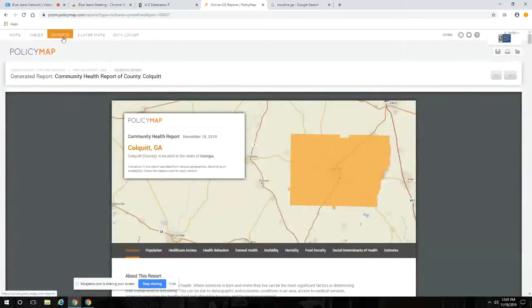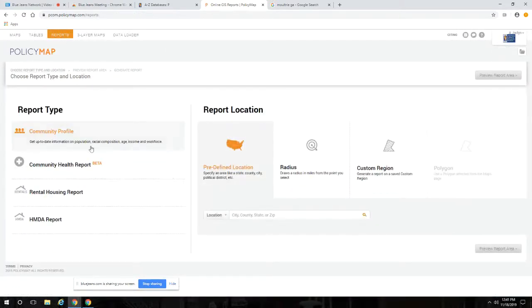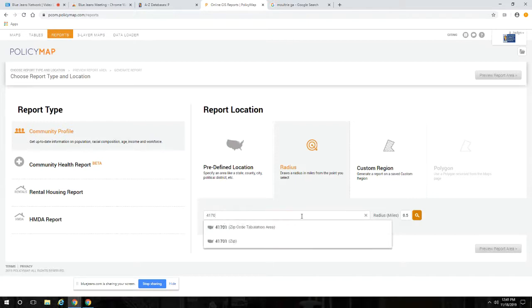All right, let me run back to reports here. Also really useful is community profile, which seems more likely to have dates in there. And here you can get a radius or a custom region, so this does not have to be only a county, city, etc. So let me go to radius here, and let's type in 4170 City Avenue, Philadelphia.